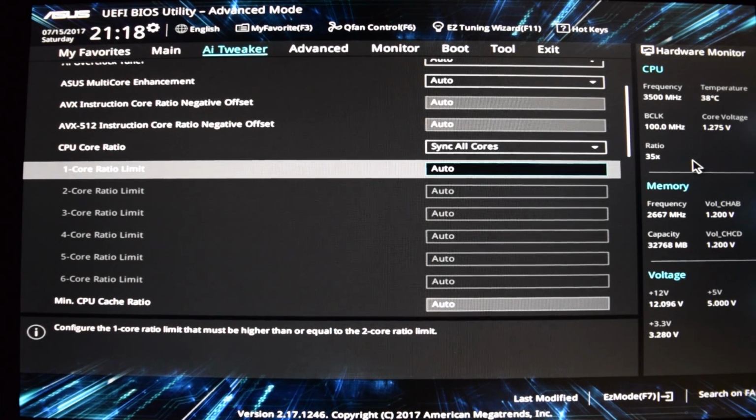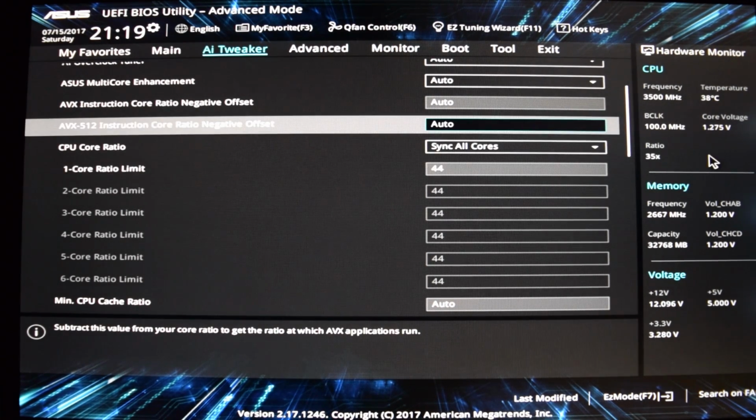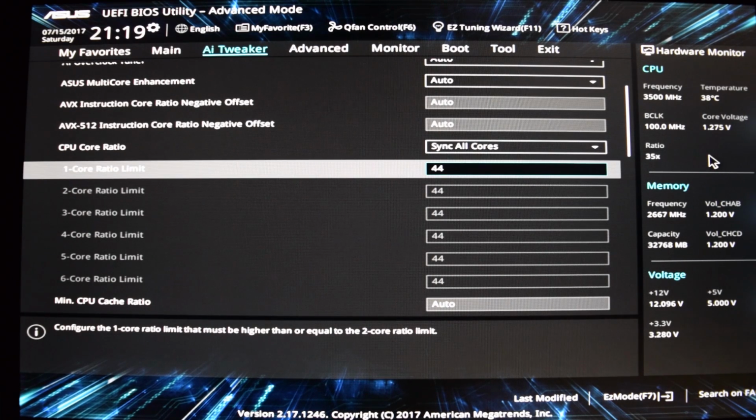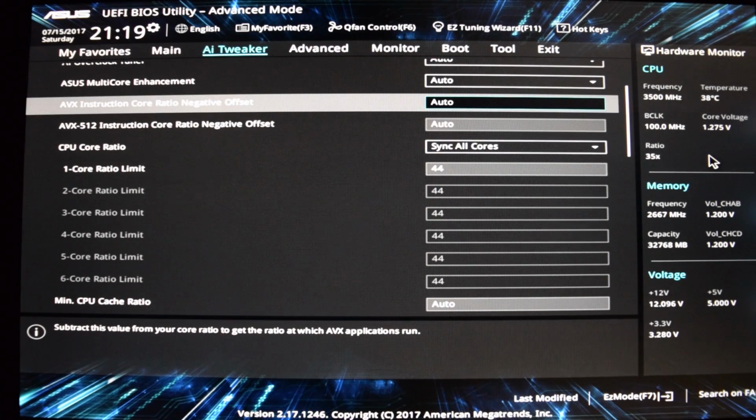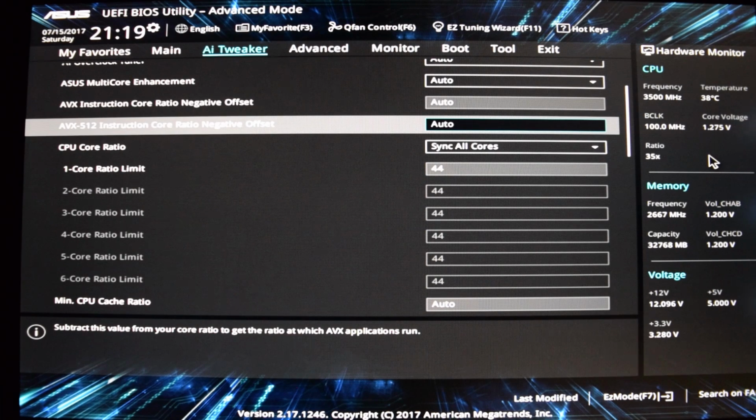So with that being said, the first thing you could do is come in here and change this to 44. That's going to change our ratio to 44 times 100 and give us a 4.4 gigahertz overclock. In my opinion, that's a super safe thing. Almost every processor should be able to run that. At this point, we can also keep our AVX and AVX 512 instruction core ratio negative offset on auto.